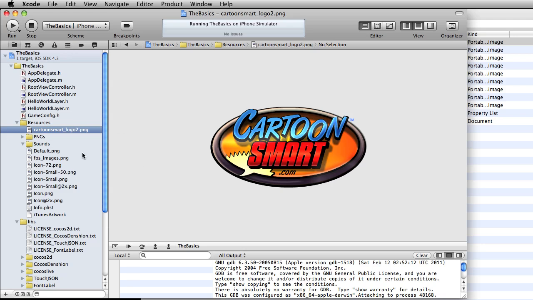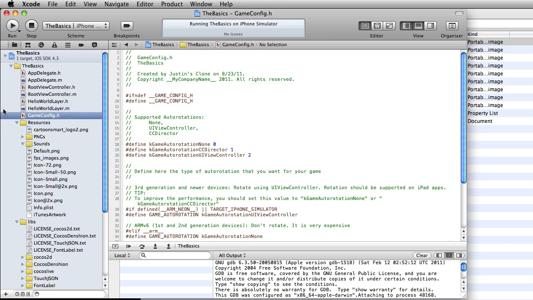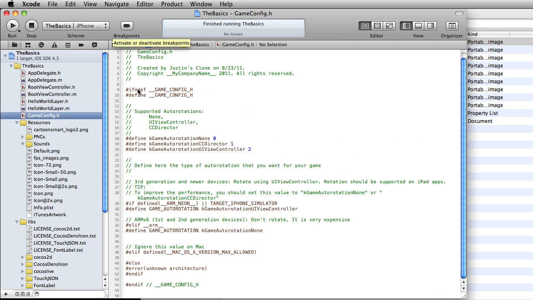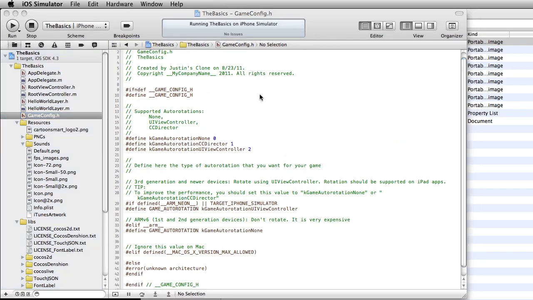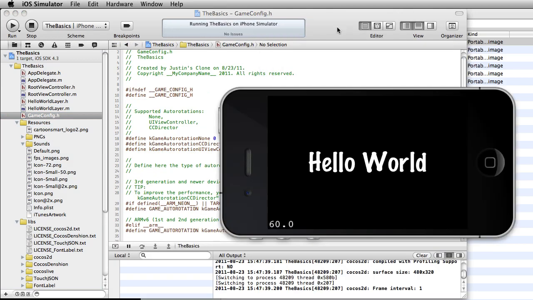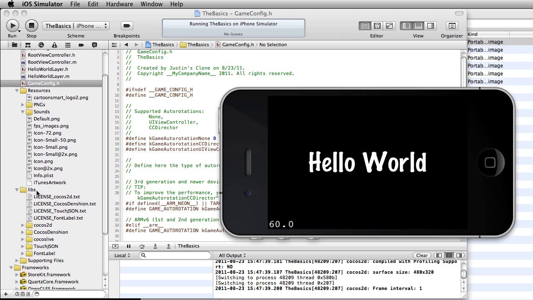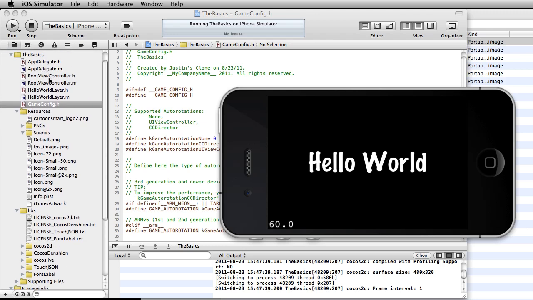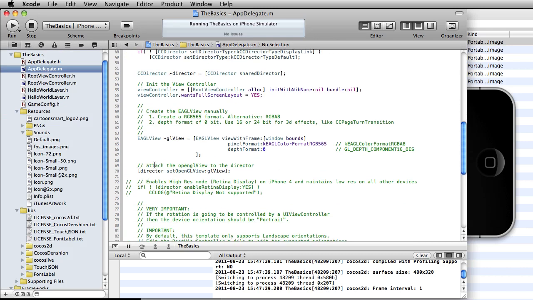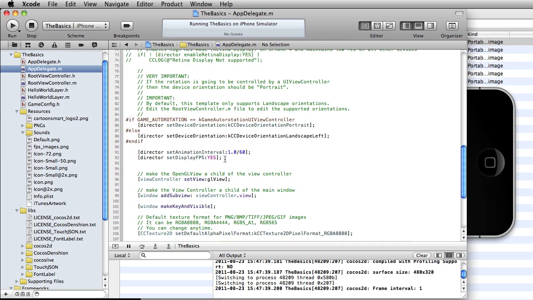And then let's see what else we should talk about early on here. You probably noticed that when we ran this file in the simulator, we got the frame rate. I'll show you guys how to take that off really fast. That would be in, oh gosh, now I kind of forget. Is it in the app delegate? Yes. Director set display frame rate. You're just going to put that to no, save it.